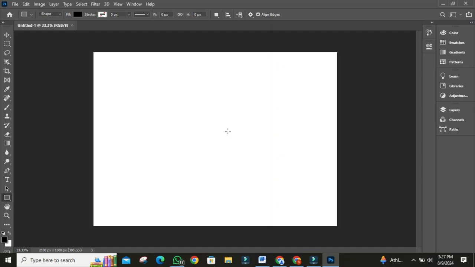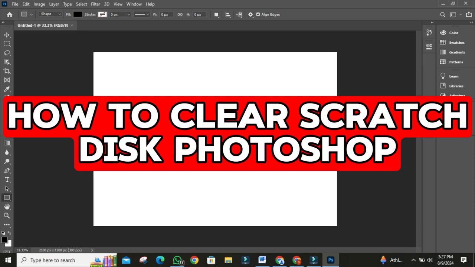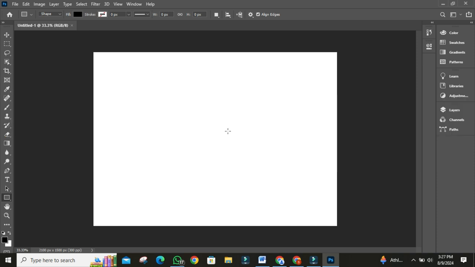In this video I will show you how to clear scratch disk Photoshop. So, let's get started. First things first, let's talk about what a scratch disk is. In Photoshop, a scratch disk is a space on your hard drive that Photoshop uses as temporary storage when your system doesn't have enough RAM to perform a task. Over time, this scratch disk can fill up, leading to errors and performance issues.